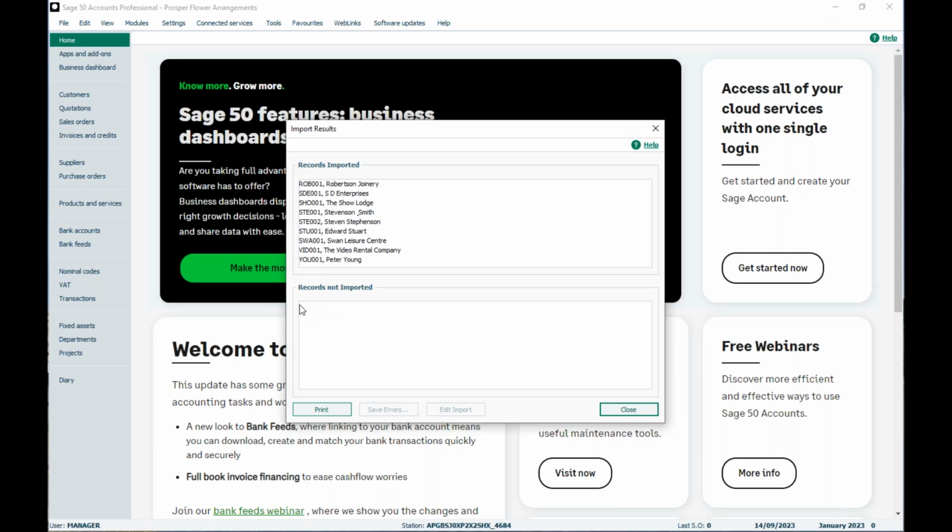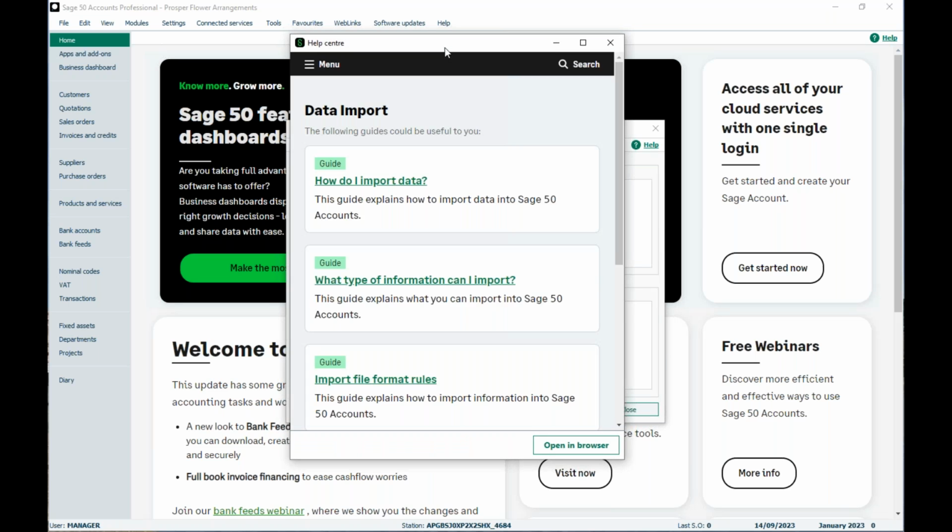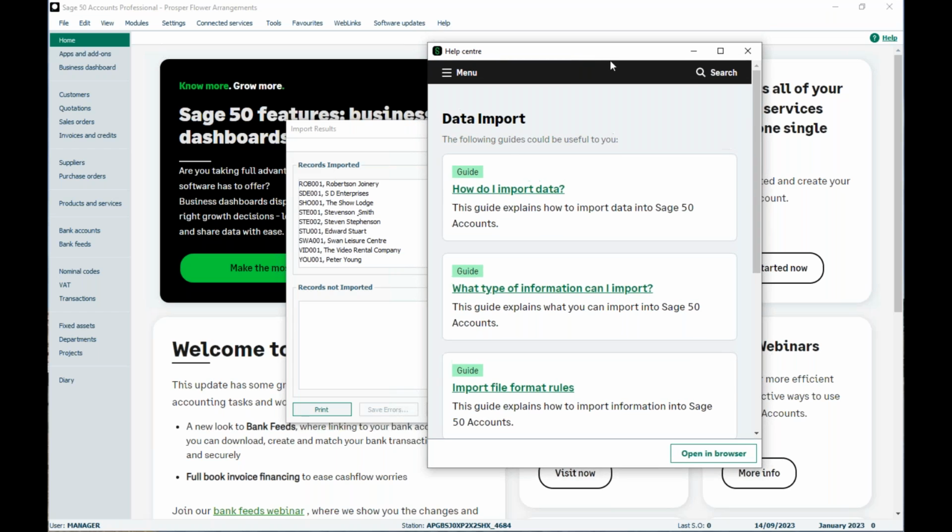If you import and your information shows in the bottom box, which shows records not imported, then it's not going to import any other records. And this means you've got errors with your document. Now, there could be many errors, and it could mean many different things. But what you can do is visit the Help Center. So if you've got version 29, you can click Help here, or you can just visit the Help Centre on the website.